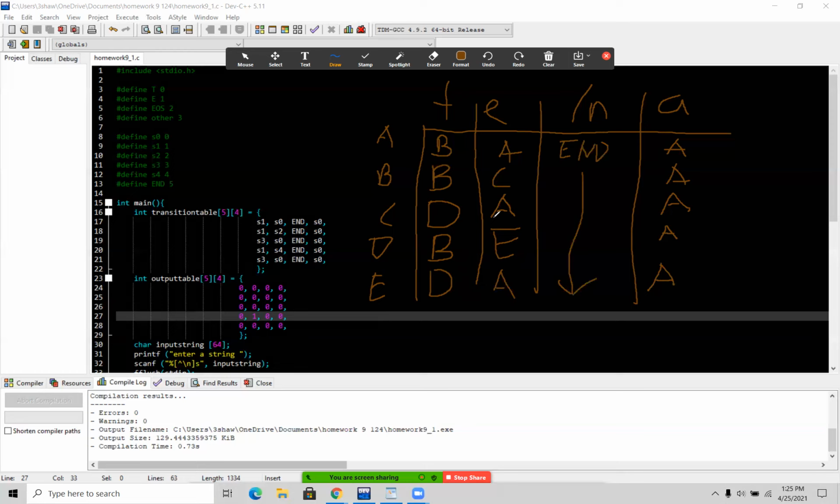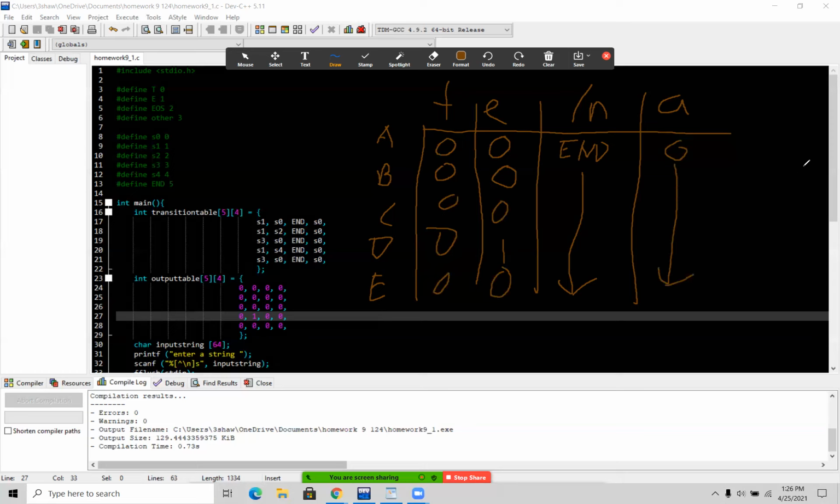Okay, so does that table make any sense? Yeah. And then I'll also draw the output table. Okay, so the only time it was actually outputting 1 was when it was in state E, which is when you're in state D and you get an E as the input. So this is the only one that's 1, the rest are 0. And that's always going to be like that. All right, does that make sense? Yeah, that makes sense.